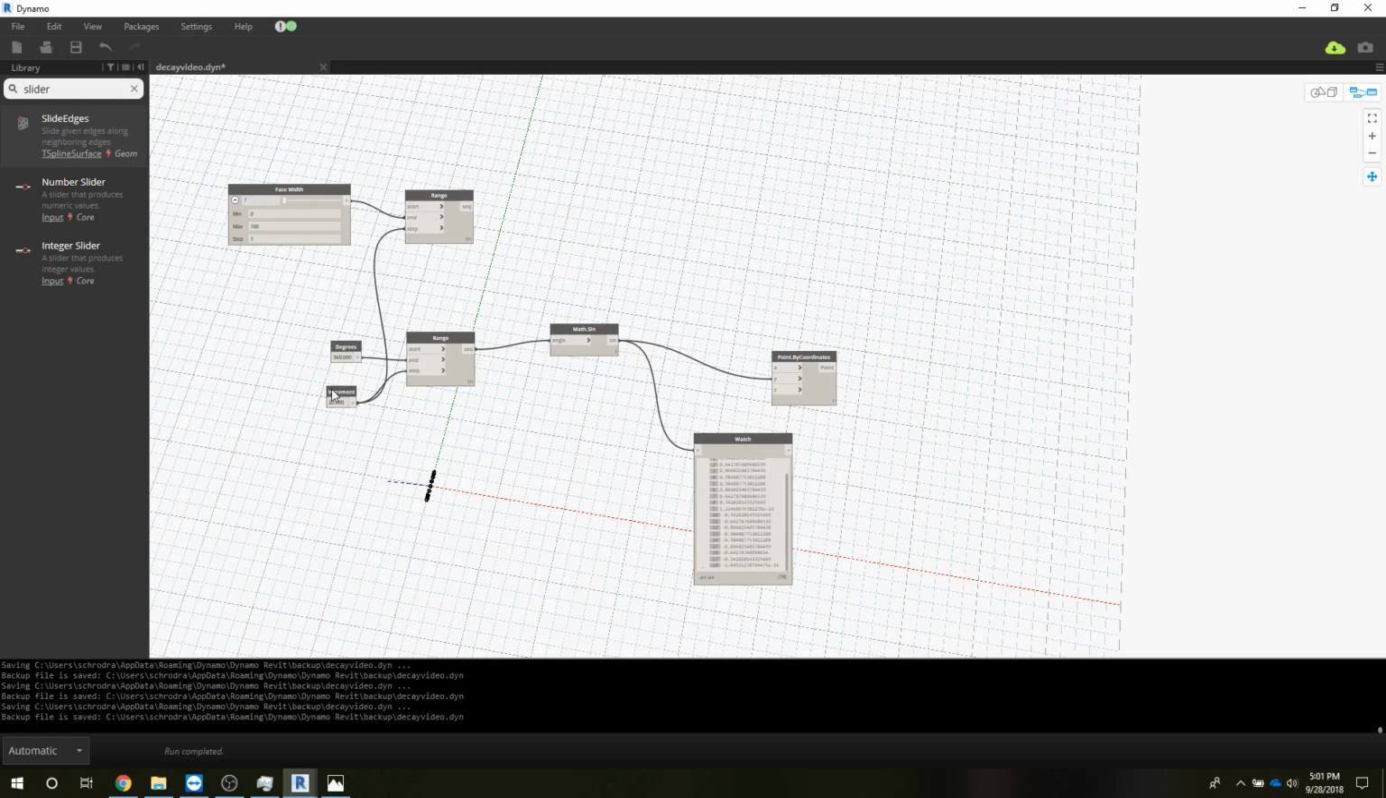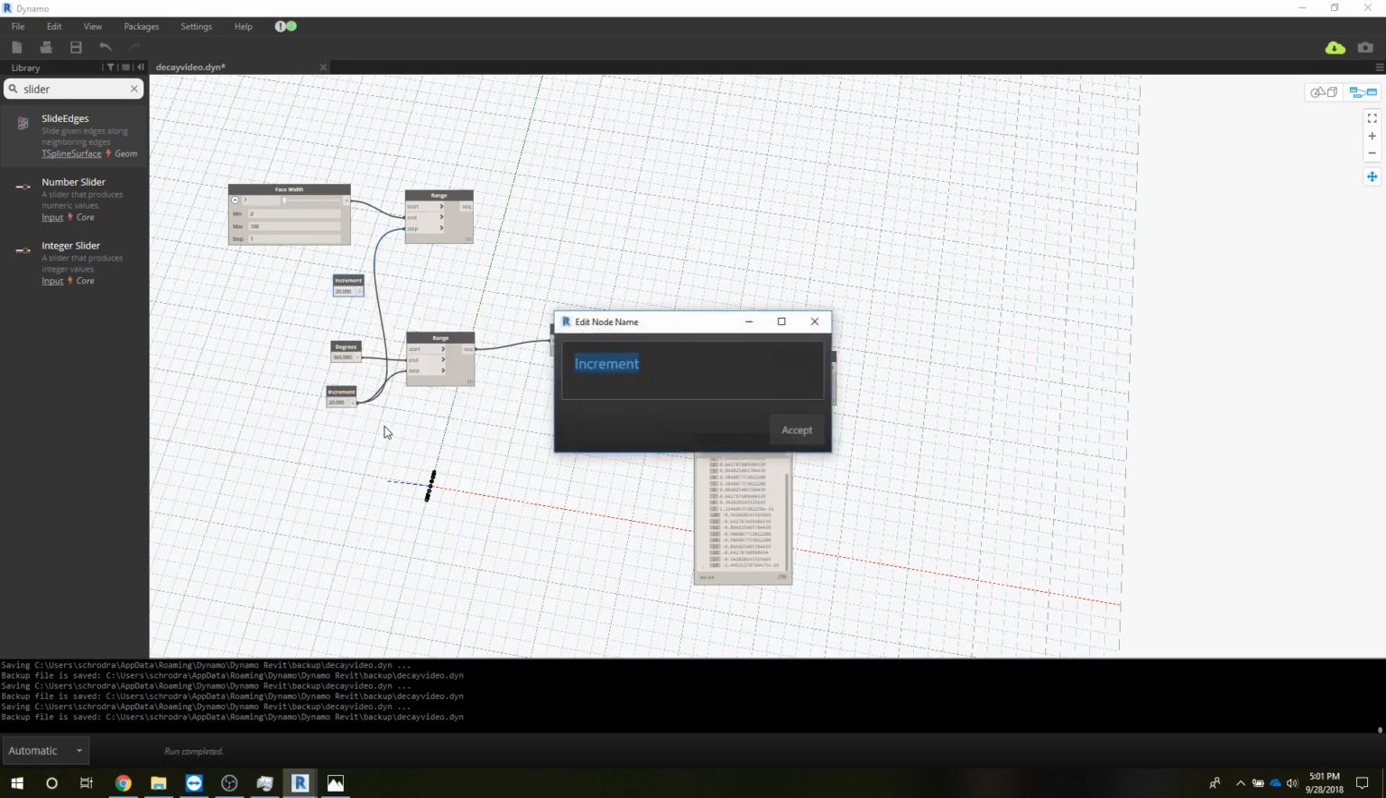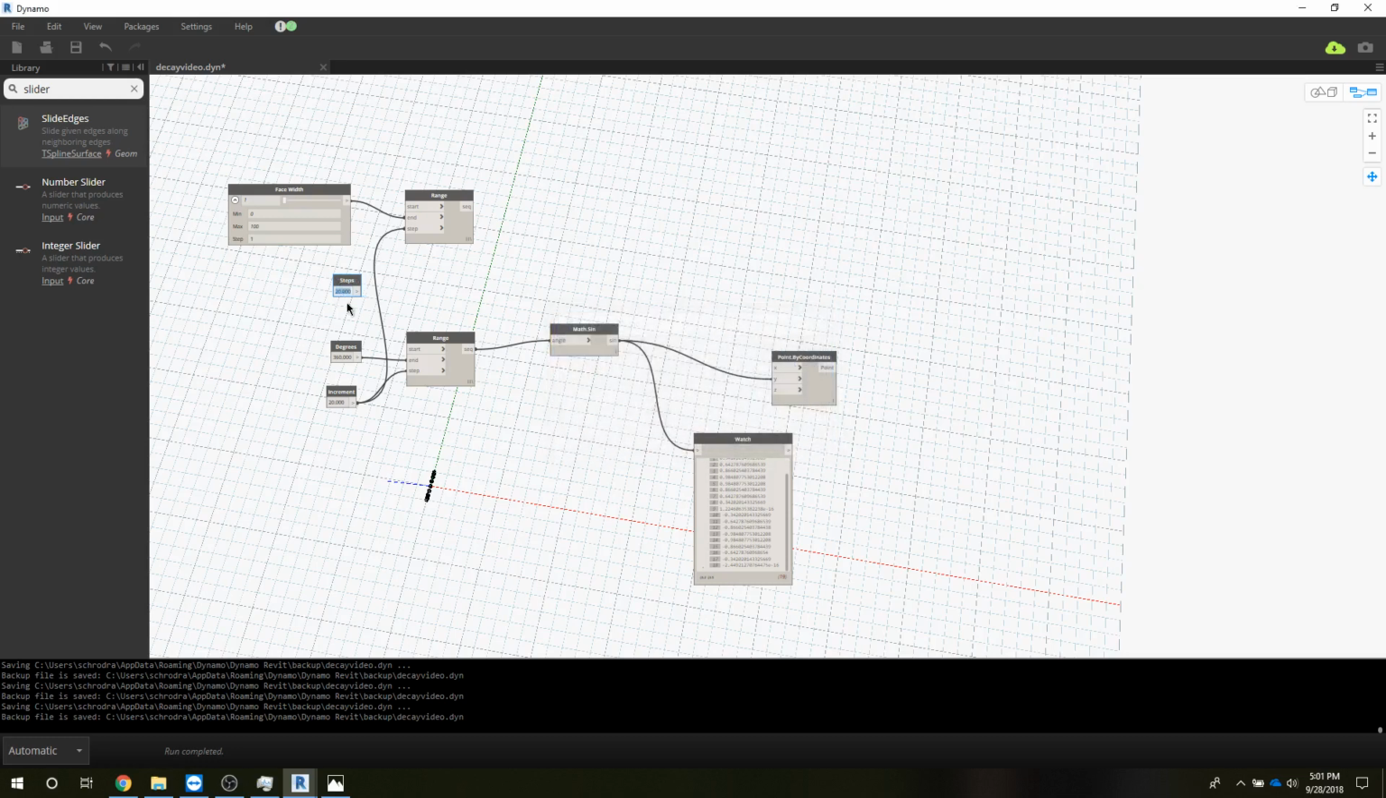So I'm going to have to create another increment. So I'm going to just copy this code block or number block. We'll go ahead and rename that. And the important thing with renaming is just so we can keep track of what our inputs are after we've left the project and come back to it. And this value will just be 1.